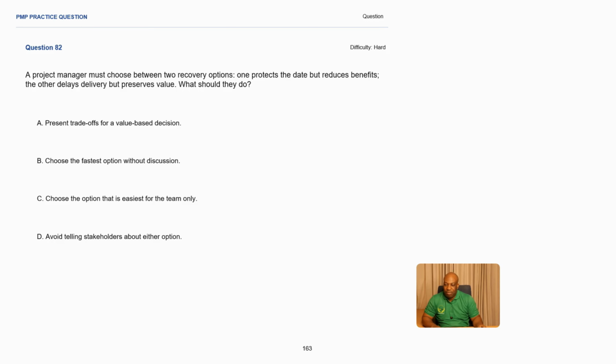Practice question number 82, which is also classified as difficult. A project manager must choose between two recovery options. One protects the date but reduces benefits. The other delays delivery but preserves value. What should they do? This is very important. So we have a project manager who has to choose between two recovery options. One is going to protect the date and reduce benefits. The other one is going to delay delivery, but it's going to preserve value.